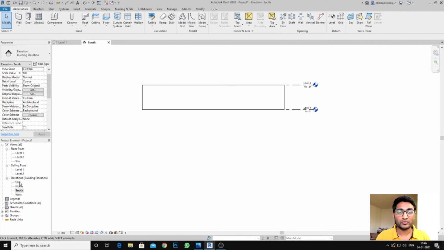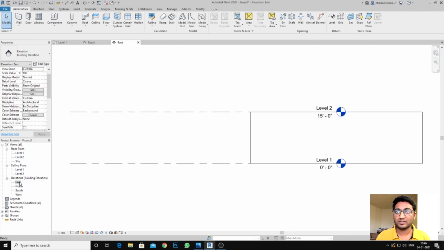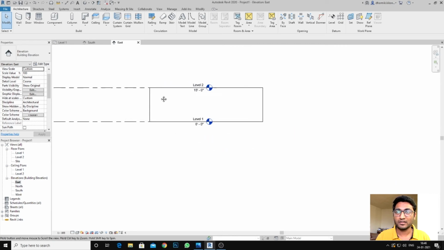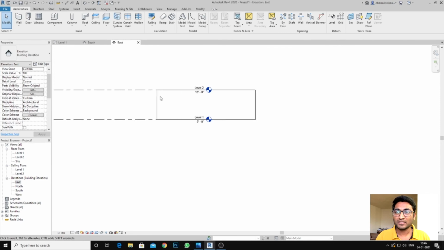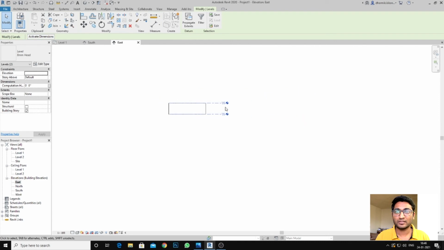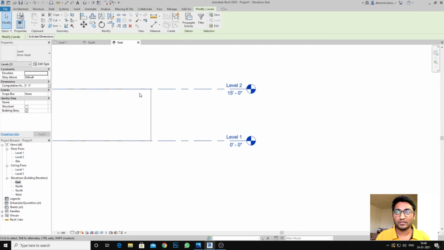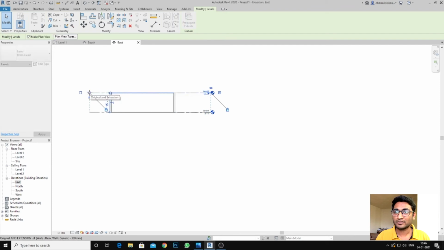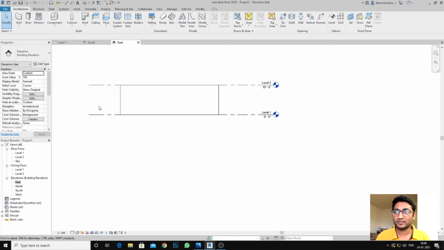Now if you want to see from the east side, select east side, and as you can see, our object is on the east side. So now as you can see, our level is different from this object. So you can just select and drag where you want, like that, it's it. So now you can see your level clearly, and also you can increase the size from here. So it is very useful.